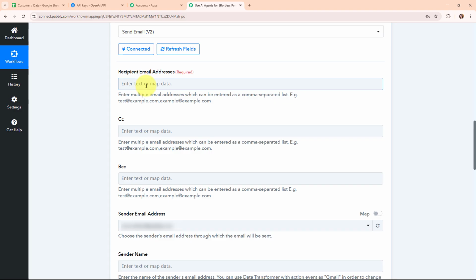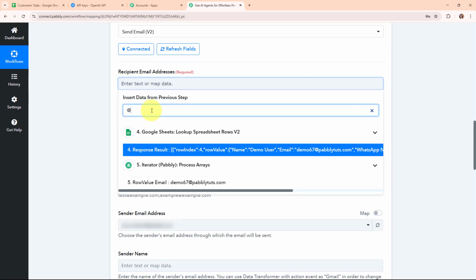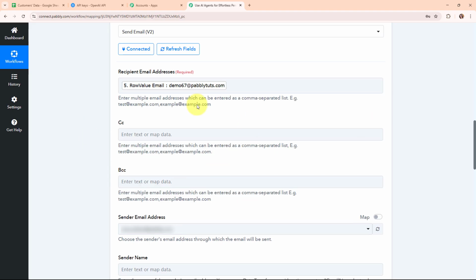So here I need to enter the email address to whom I want to send this mail. Again, I'm going to search for the customer's email. So this is my customer's email address, and the CC and BCC fields are not required fields, so I'm going to leave all of them blank. And here you can see the sender email address has already been pre-filled automatically.